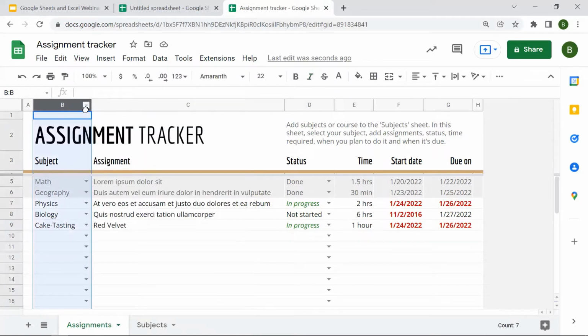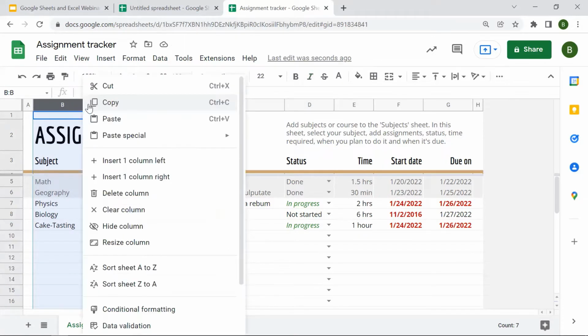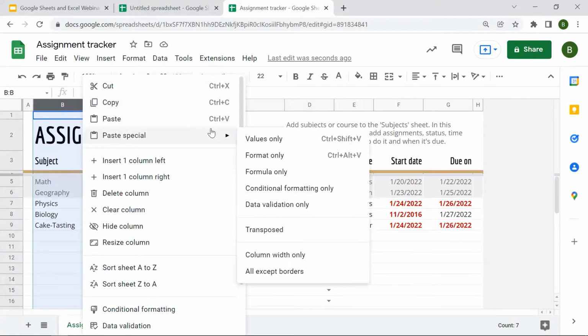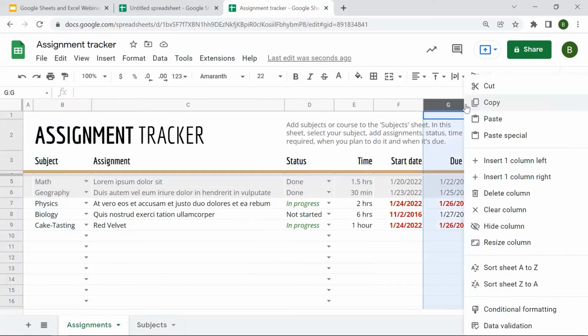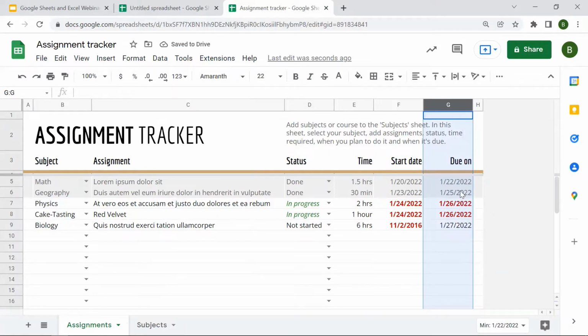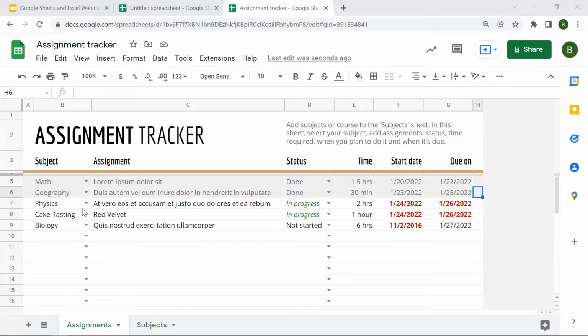Sorry, I keep right clicking instead of left clicking. You can come up here and sort A to Z. What I prefer to do is to sort by due date sometimes. Come up here, sort sheet A to Z, and now instead of by course, these are organized by due date. But you can go back and forth, and that can make it really helpful in terms of comparing what you need to do for each class compared to what you need to do right now. So again, this one is called the assignment tracker in Google Sheets.